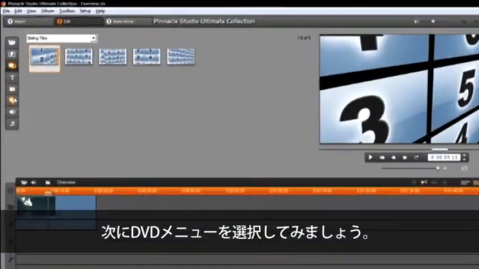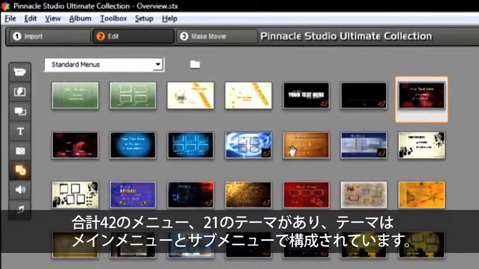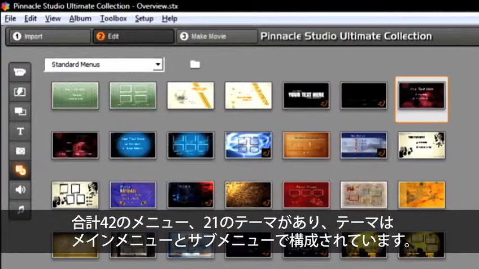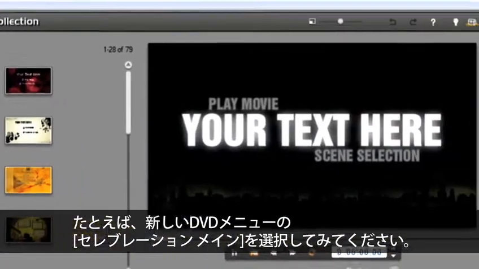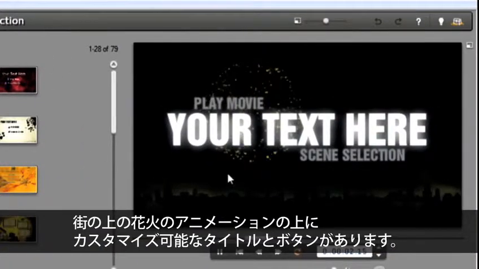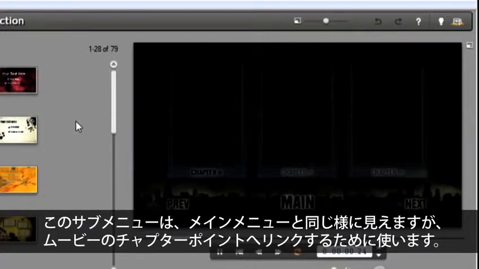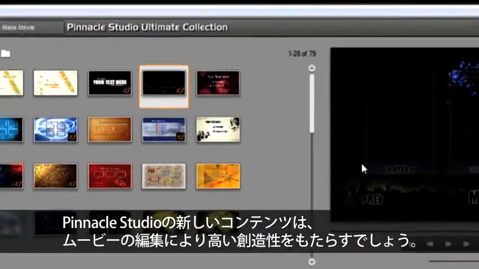Now select the DVD menus. The new menus are mixed with the old under standard menus. There are a total of 42 menus or 21 themes. Each theme consists of a main menu and a submenu. For example, select Celebration Main. This is the new DVD menu that has animated fireworks over a city with titles and buttons you can customize. Now select Celebration Sub. This submenu looks like the main menu and is used to link to chapter points of your movie. The new content in Pinnacle Studio will give you more creativity when you edit your movie.